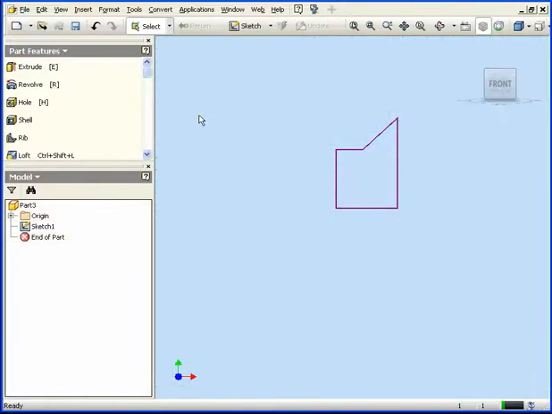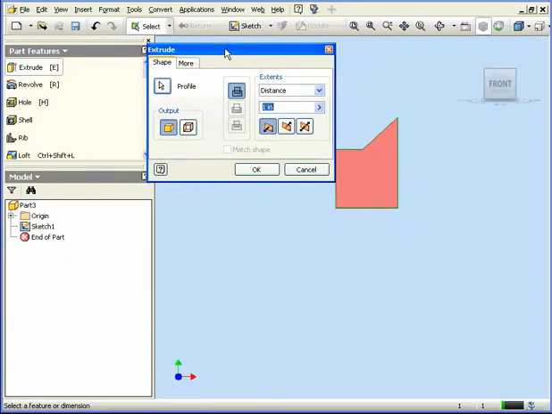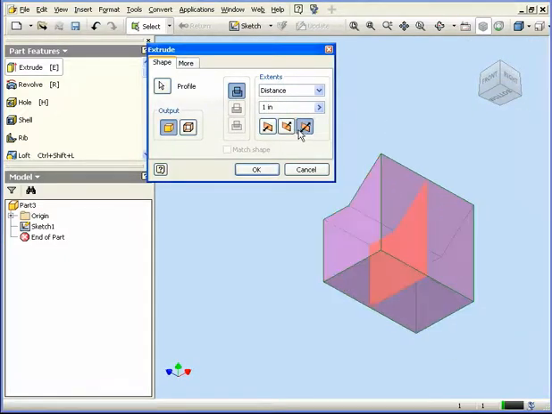Now I'm going to use the Extrude tool. I can click on the command here, or I can press E on my keyboard. Let's rotate our model a little using the View Cube. Here we can specify the extrusion parameters. And when I'm ready, I click OK.